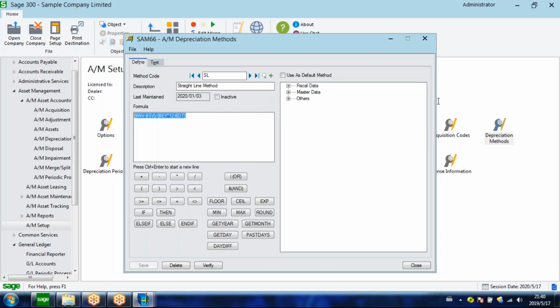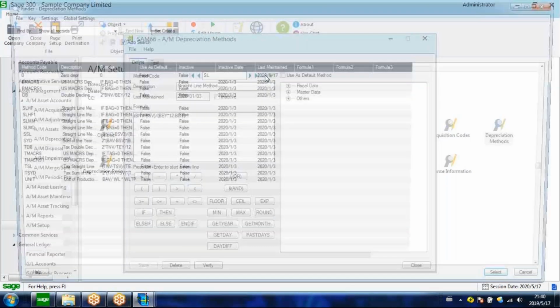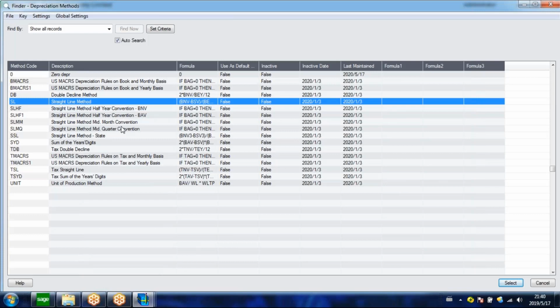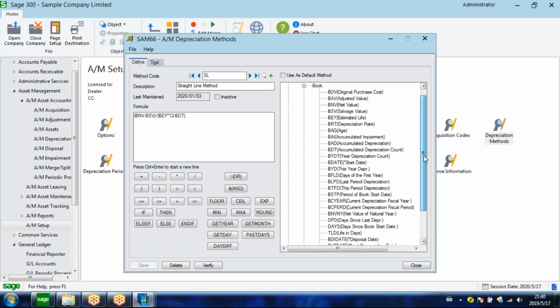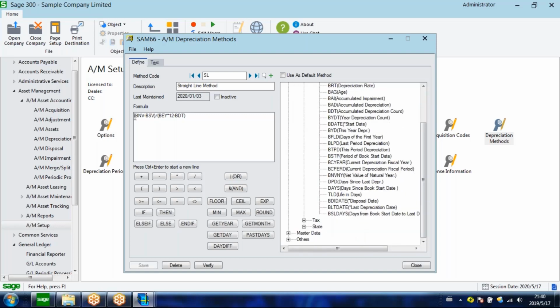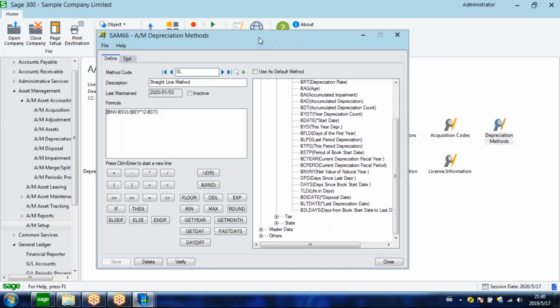If you want to consider this rule, let me see if there are any built-in formulas. Okay, you may see if these formulas work, because the half year convention will consider some of the days in the first year. But if you find this formula doesn't work for your case, you may need to use the fields provided here to build your own formula. So the answer actually is, it depends on your formula defined.